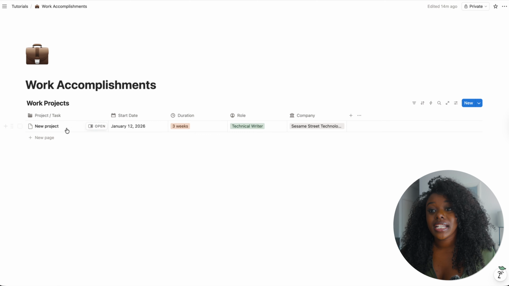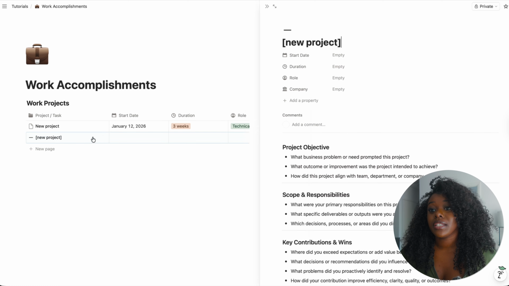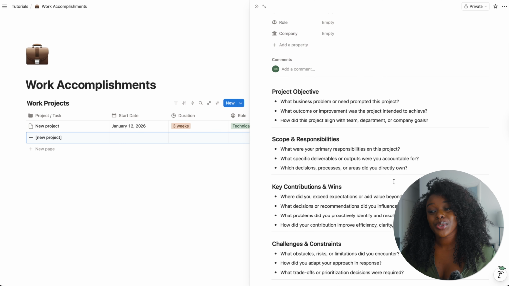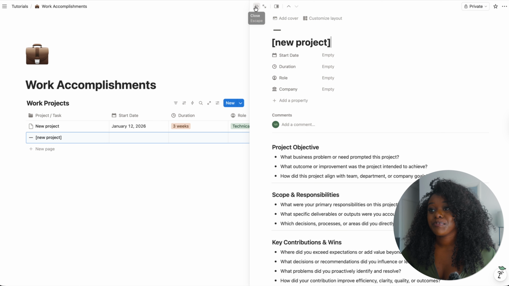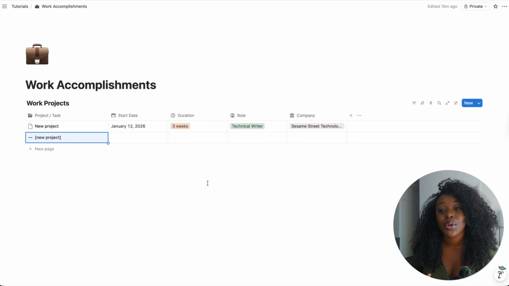So I'm gonna click new page at the bottom here. And perfect, we could see that the icon has populated, and when we open up the page, we're able to see the template here with the questions that we will fill out. So we just have one last step in creating this database. I'm just gonna populate it with some information just so we have a better visual of what's going on.